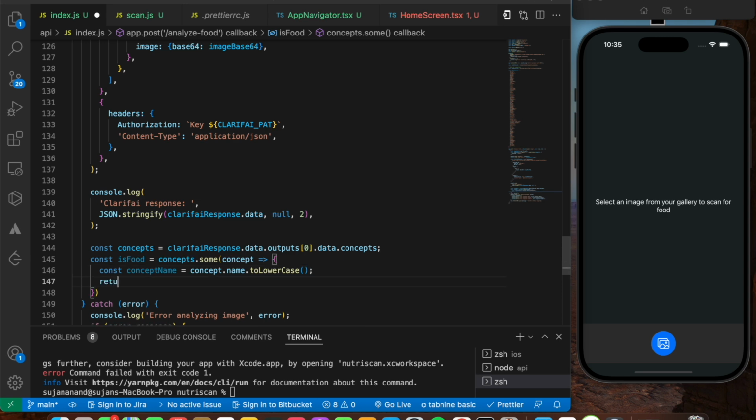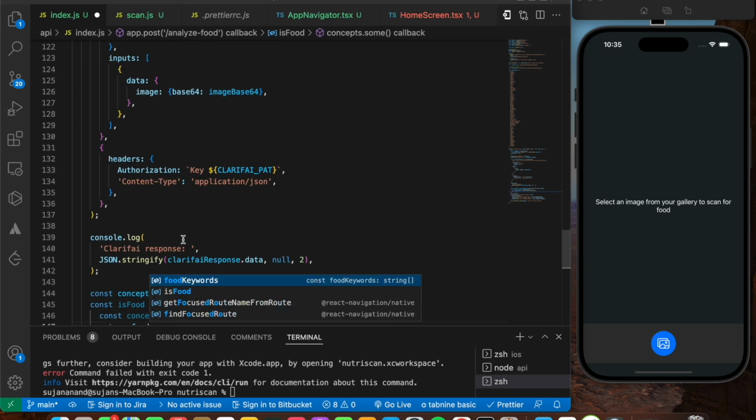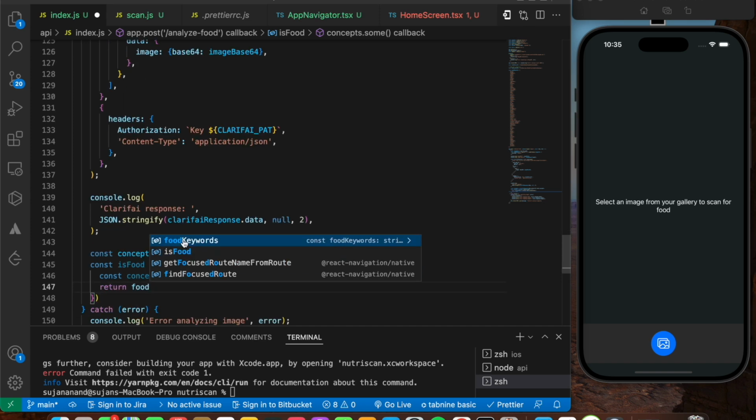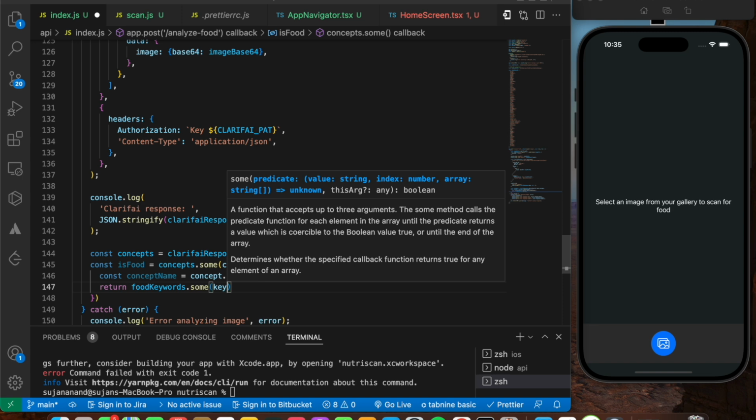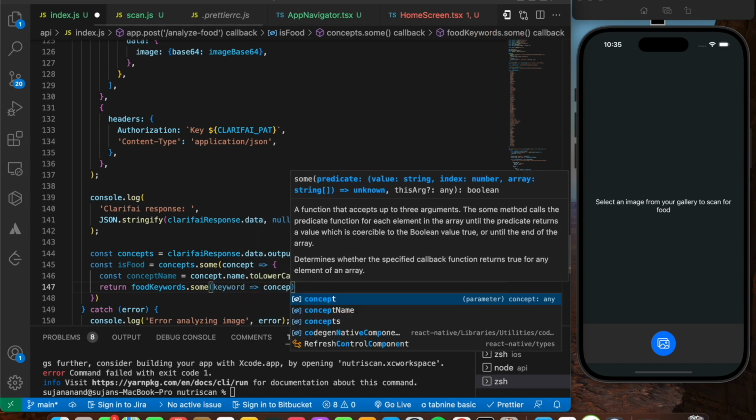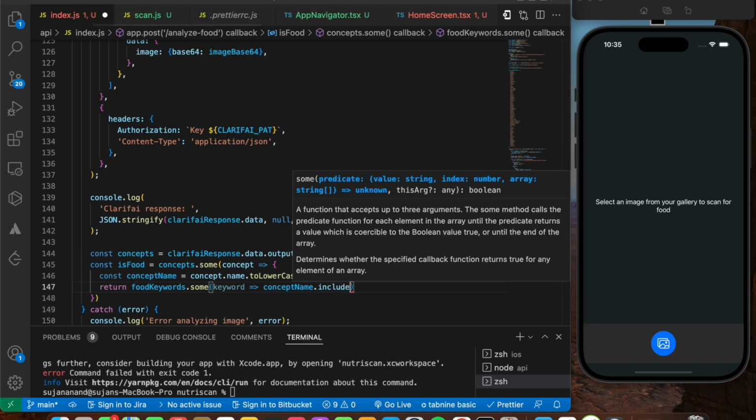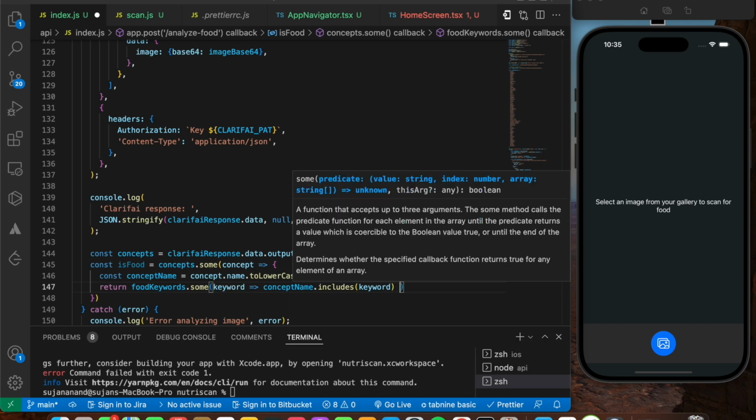and the next one is we're going to say return foodKeywords. We're going to make use of the keywords that we used earlier, so that even if we show some different kind of image containing different food items, if at all it has a match over here, we should be able to get this value as true. So I'm going to say foodKeywords dot some. So for every keyword, if your concept name dot includes keyword or your concept dot value should be greater than 0.3.